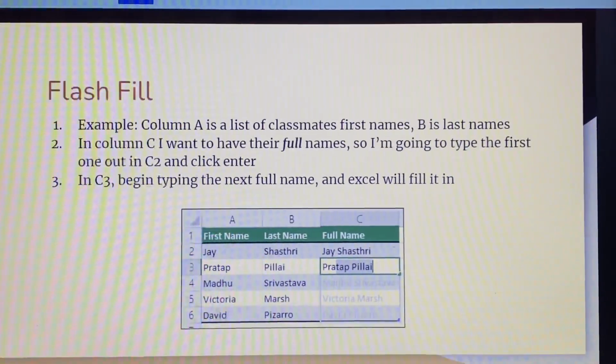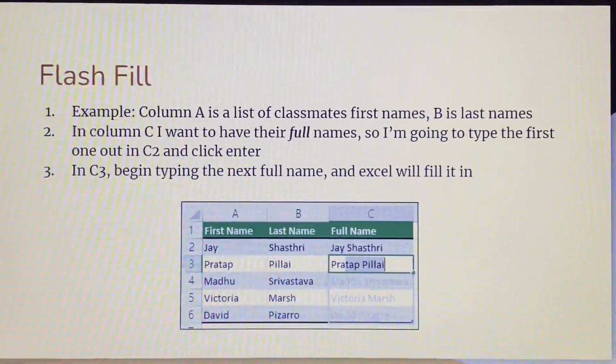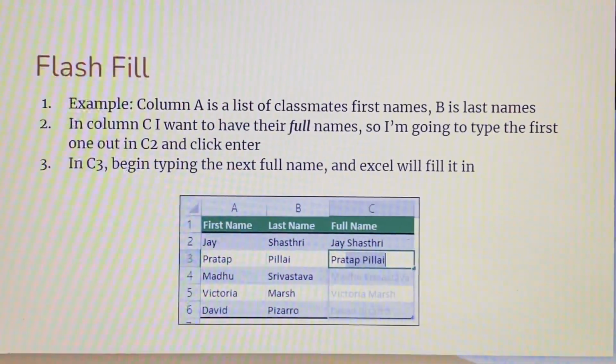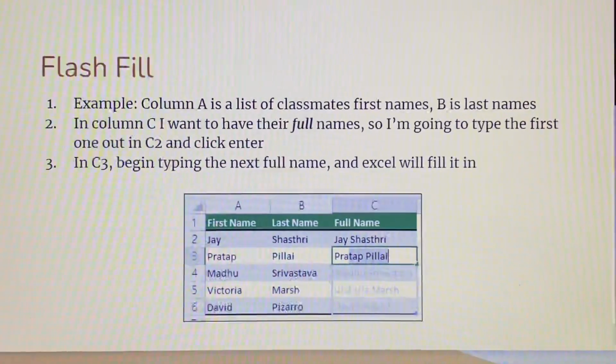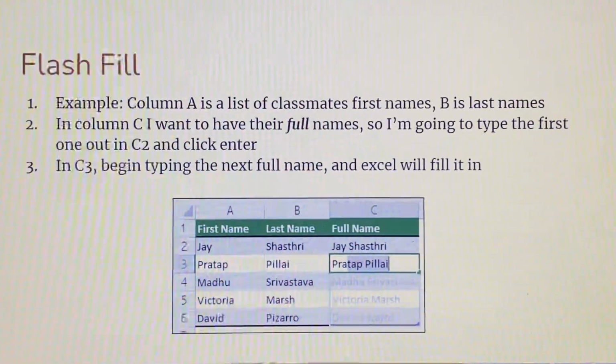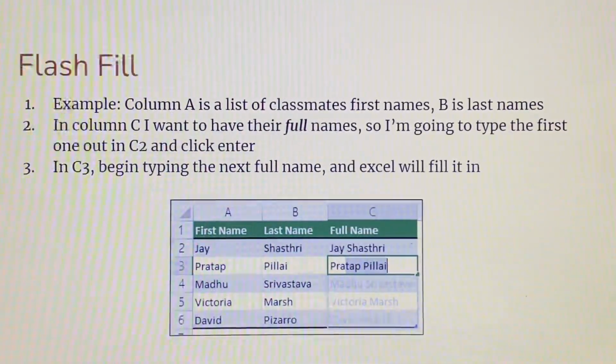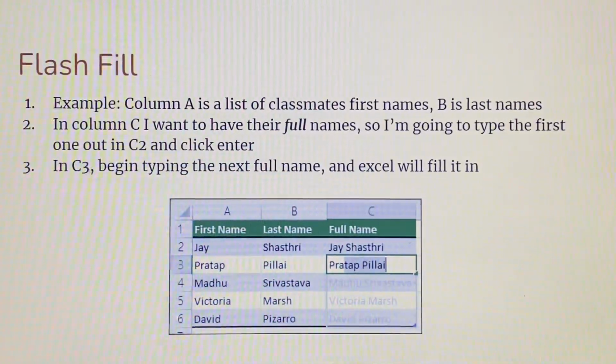So next is flash fill. To flash fill, an example is: in column A, I have a list of classmates' first names, and in column B, I have classmates' last names.